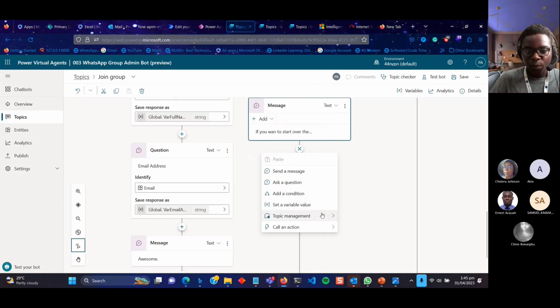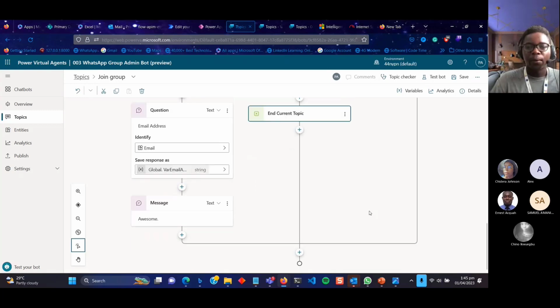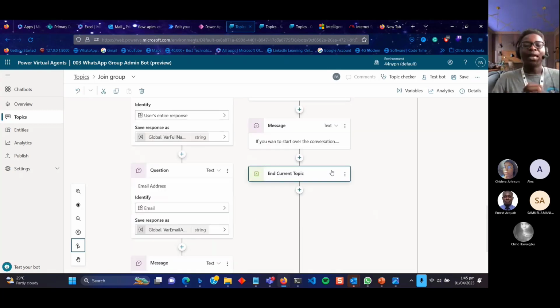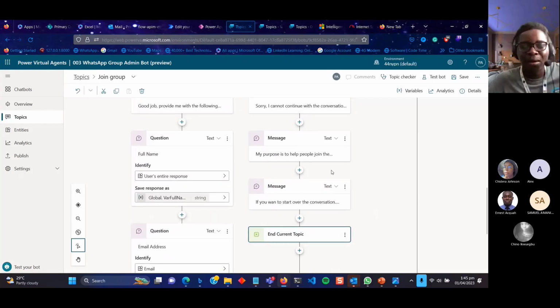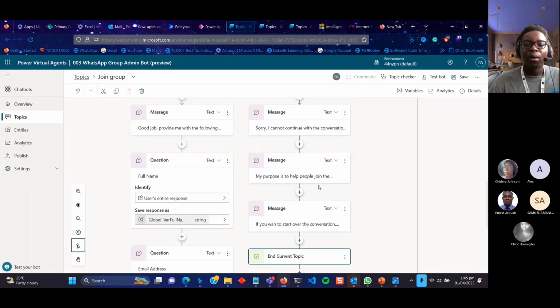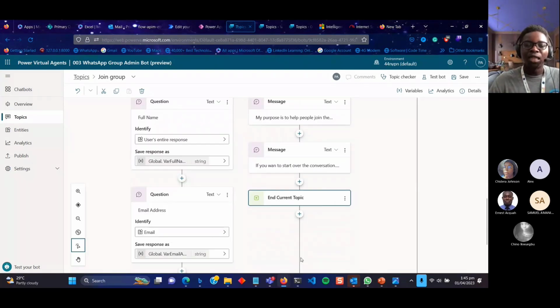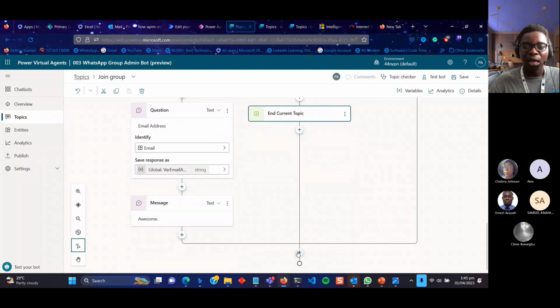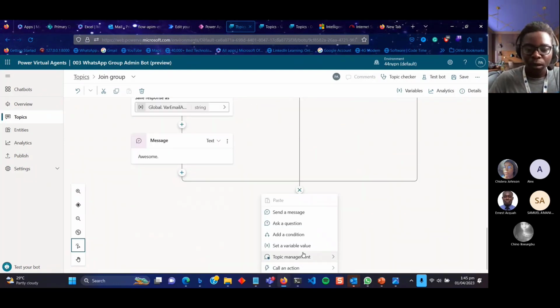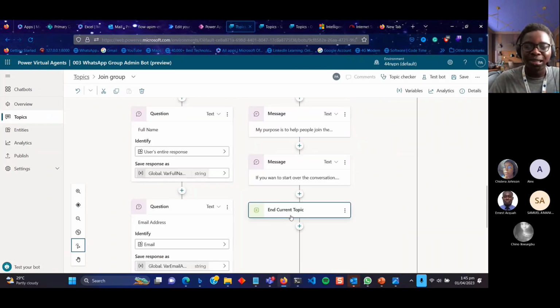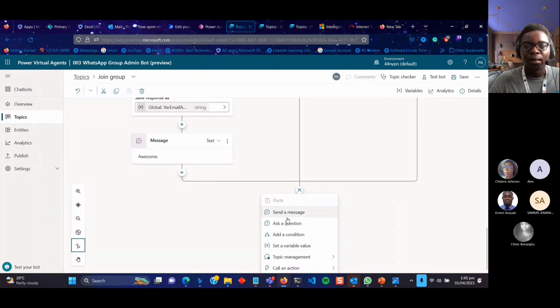So for topic management, I'll end the current topic. What I understand by current, from the docs, is that once you end the current topic, this condition won't continue anymore. It will jump straight to the one following at the bottom. So the person who sees the message at the bottom just has to start over or leave.